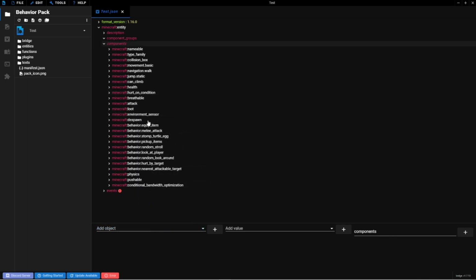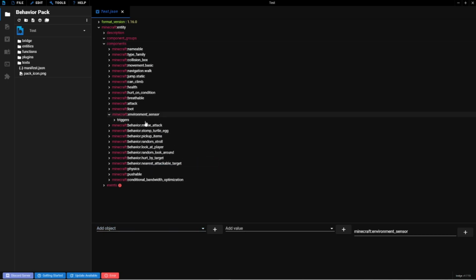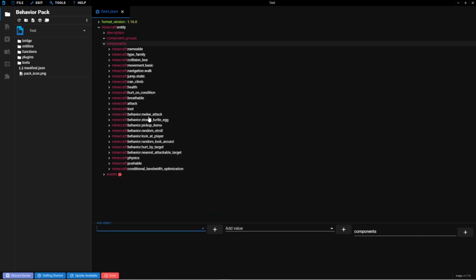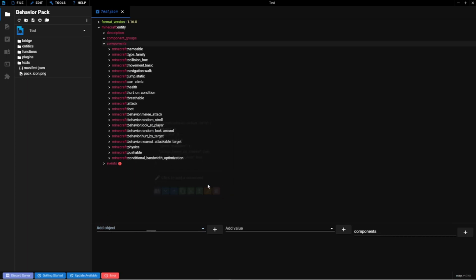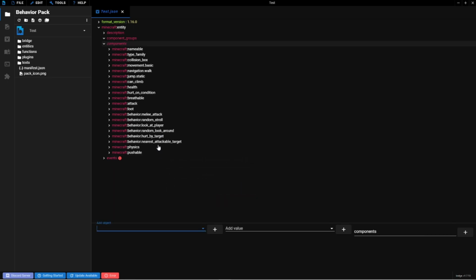Shareables, get rid of that. Despawn, get rid of that definitely. Nobody wants their mobs to despawn, or else it'll be stupid. I honestly wouldn't keep that on. Get rid of the transforming one. Stomp on turtle egg, get rid of that. Pick up items, get rid of that. Let's see what else. Conditional bandwidth, get rid of that. Make sure we got everything, guys. So everything in here looks about right.